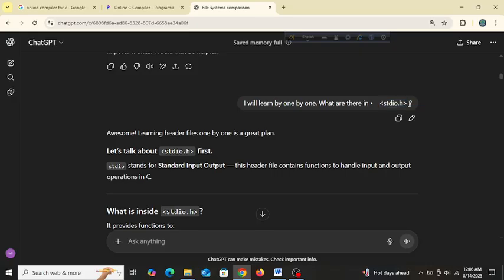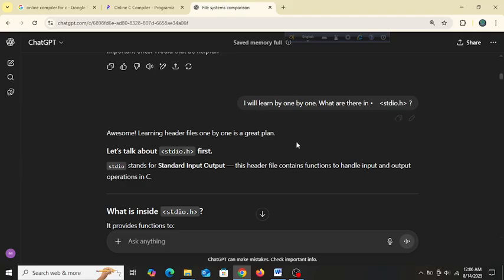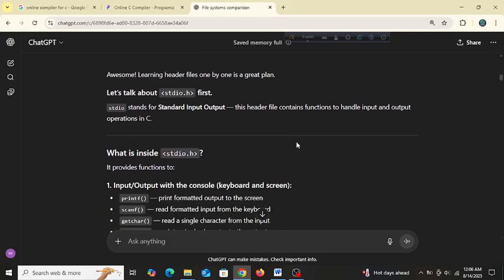stdio.h. So I'm asking what's inside this file, right? This was our first file of C, this one. So let's see what's inside this file. Awesome, learning header files one by one is a great plan. Let's talk about stdio.h.